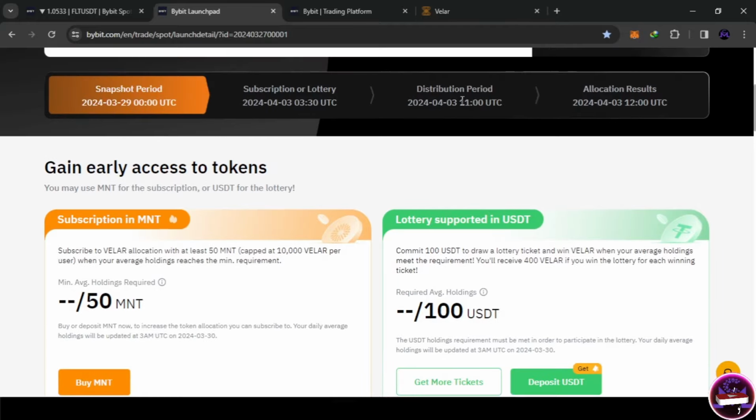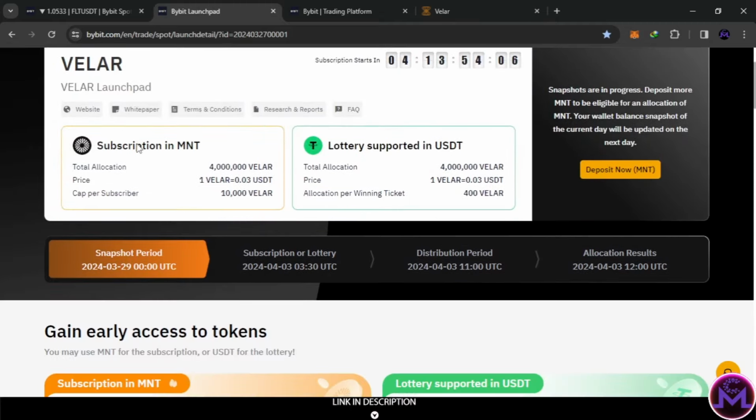After that, it will come the distribution. In this duration, all your MNT will come back to you. Sometimes they will take 0.1%, I think. It's most likely so you can sell with profits, guys. And sometimes they don't take anything. This is a difference from coin to coin. So in this case, guys, you're going to find your MNT plus this new coin called Velar.